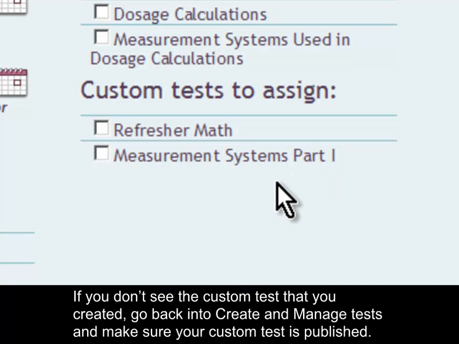If you don't see a custom test that you created, go back into Create and Manage Tests and make sure it's published.